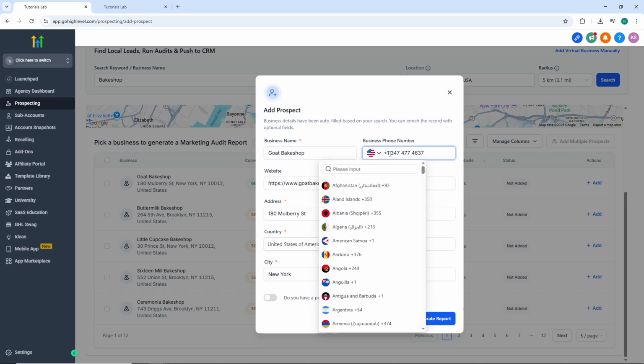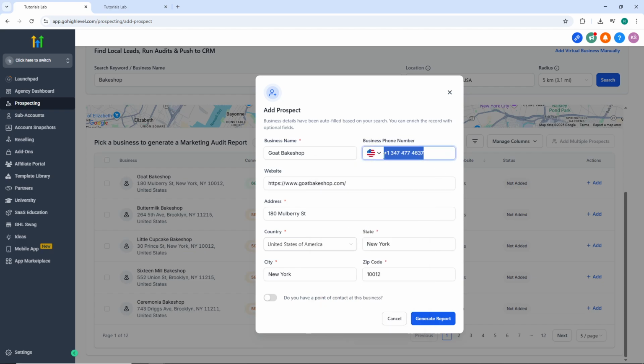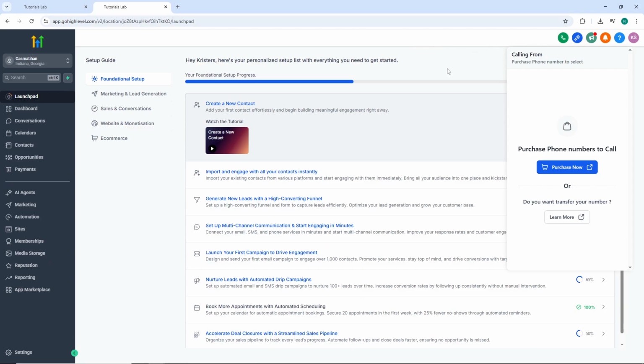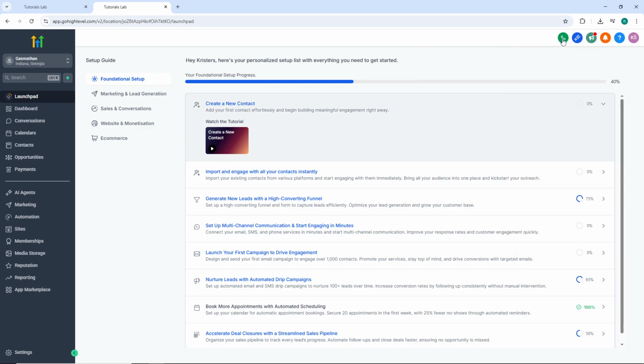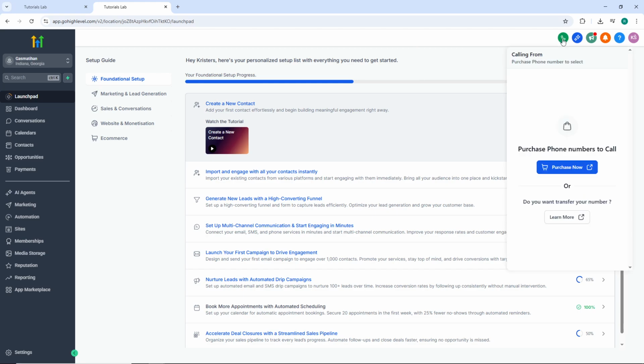Now that you have a lead, it's time to make the call. Switch to a sub-account that has phone integration enabled. Look at the top right part of your screen in your sub-account window and click on the phone icon. This opens up the dialer interface within GoHighLevel. Enter the business phone number you're trying to cold call.